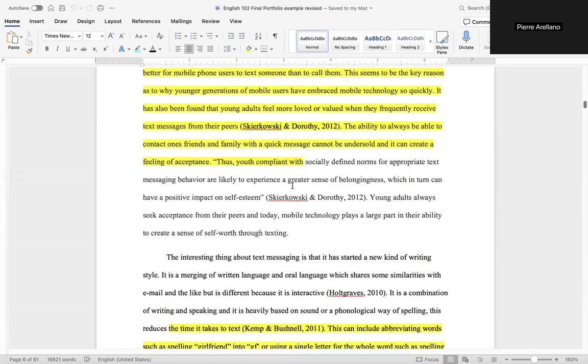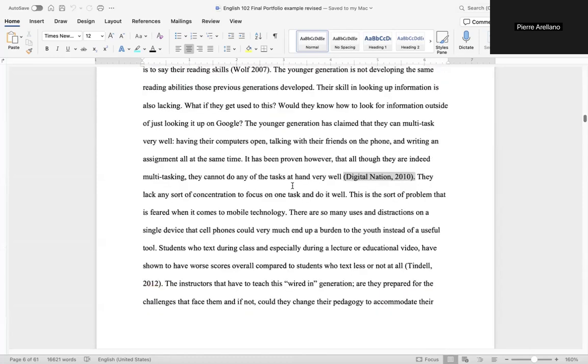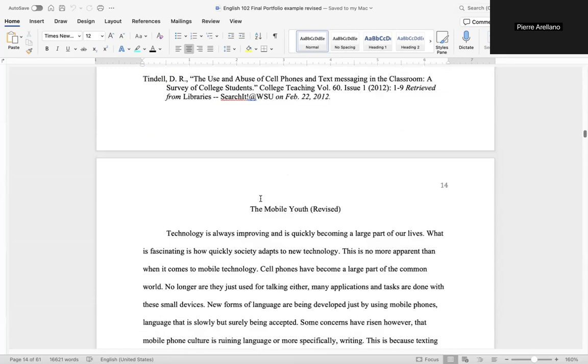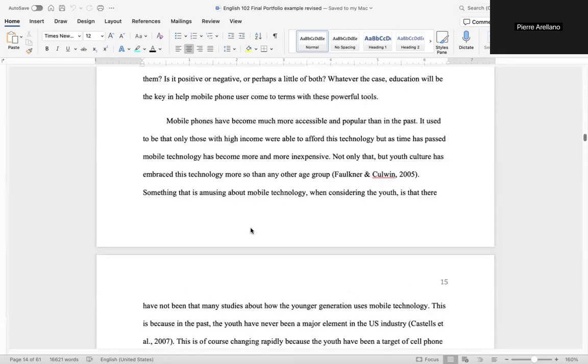And so this is what it should look like, and it should be however long it needs to be, in your case, 10, 12 pages, whatever. And then your references here, right? And then after that, your revised, which you just copy and paste over.